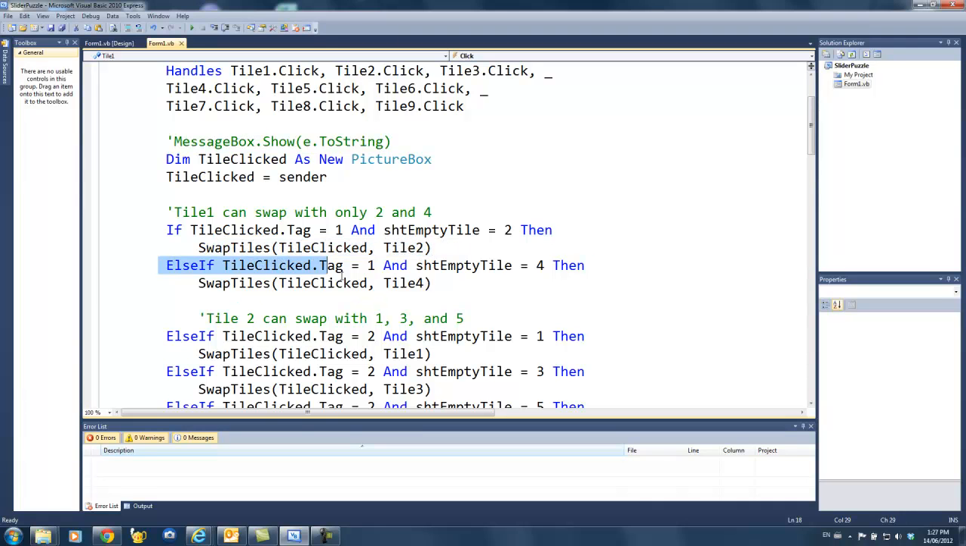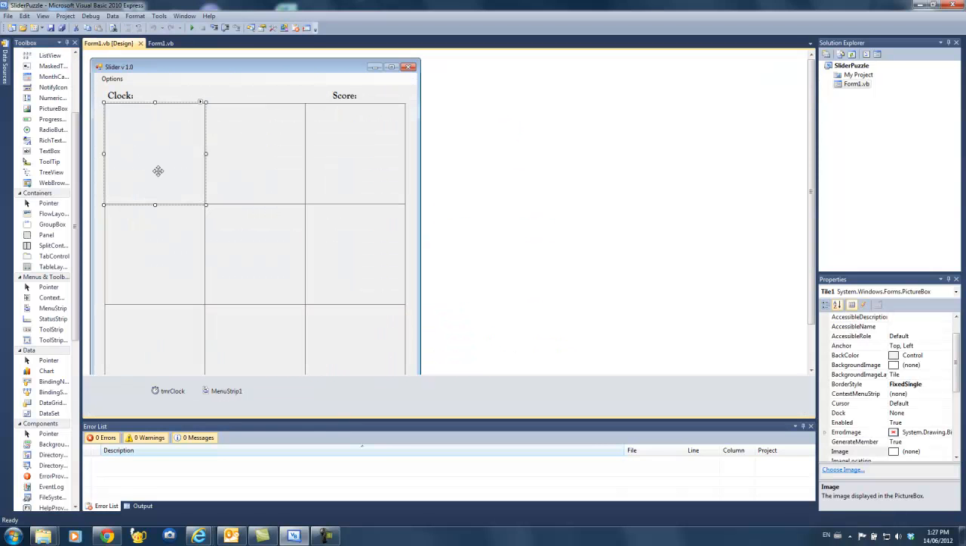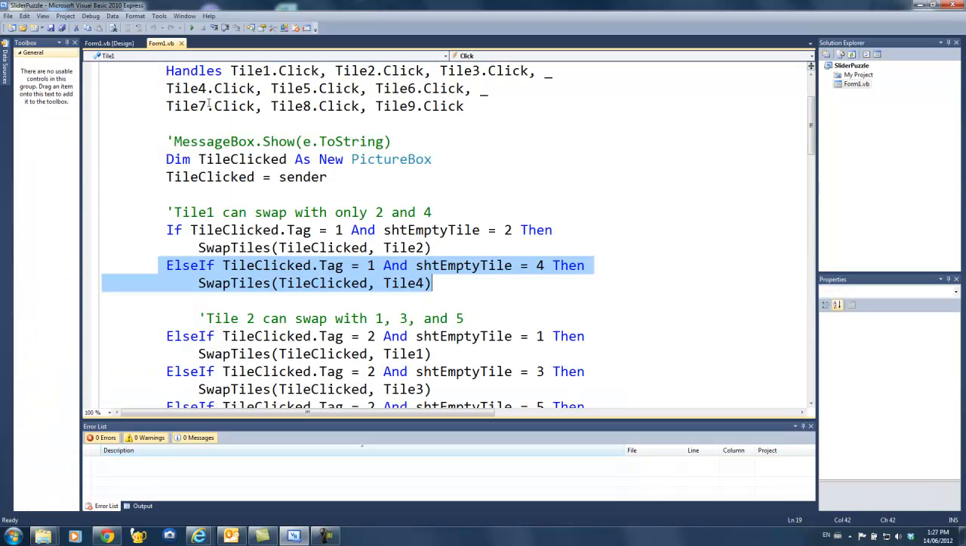This next branch is exactly the same, almost. What it says is, again, if they've clicked on tile 1, but in this case it's asking if our empty tile's in slot 4. If they've clicked on 1 and the empty tile's in 4, that's this situation. That means they click here and the empty tile's there. We want to swap those two. And that's pretty easy to do. Again, swap the one that they clicked with tile 4. So these are the only two possibilities when they click on tile 1.